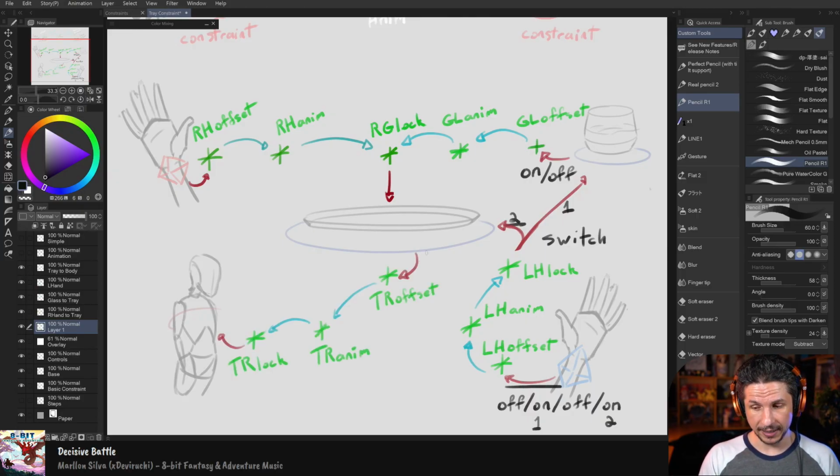So now the tray is going to be constrained to an offset control, which is parented to an anim, parented to a lock, which is constrained to the chest, and it's going to follow the chest control. Now, which chest control do you follow? It depends on where the character is pressing the weight of the tray into. If it's at their stomach, use the stomach control. If it's near the upper chest, you can use the upper chest control.